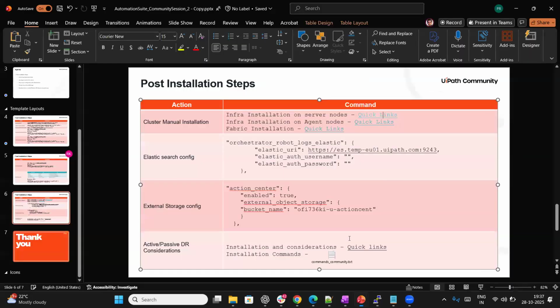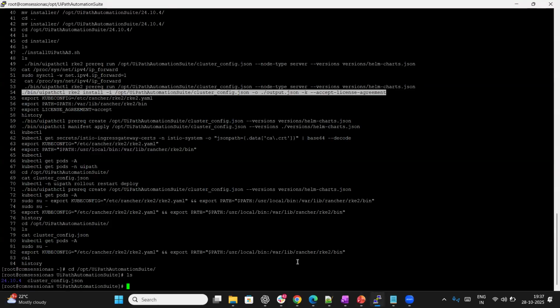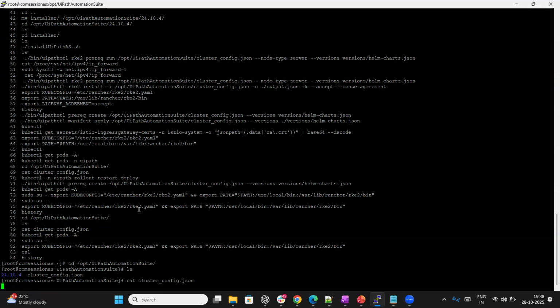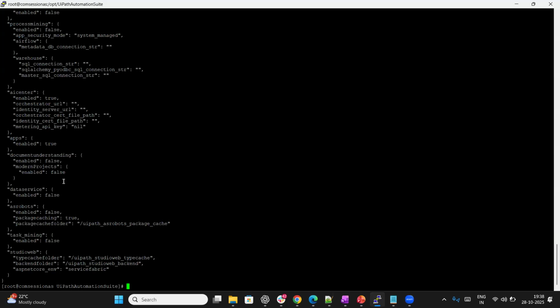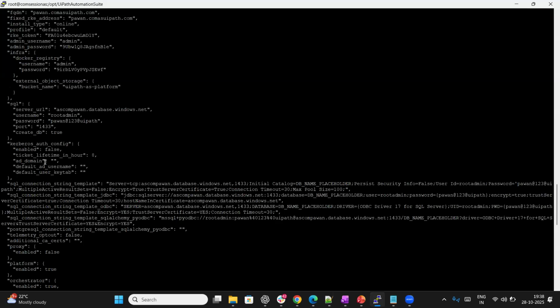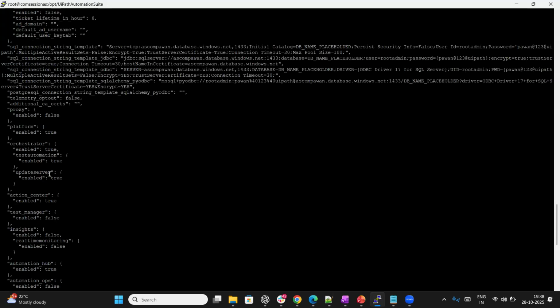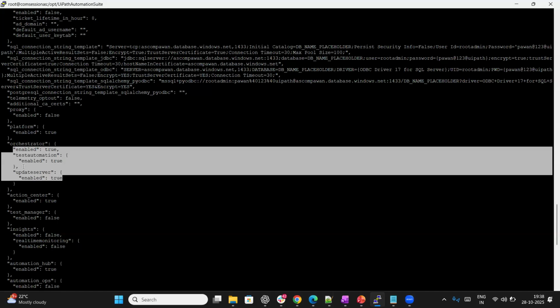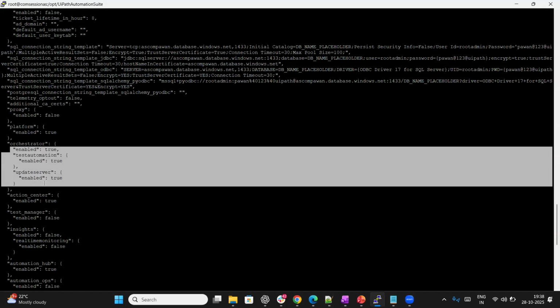Talking about Elasticsearch configs, right? So if I have to add my cluster config, say that if you want to enable Elasticsearch within the orchestrator so that the logs can flow, you can go ahead and edit this particular block.